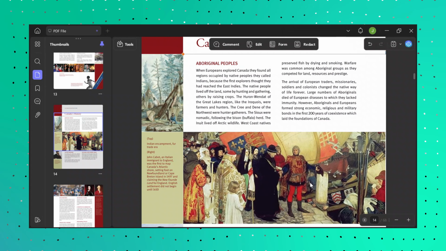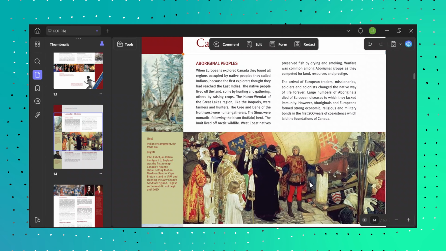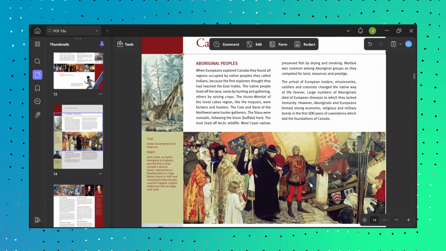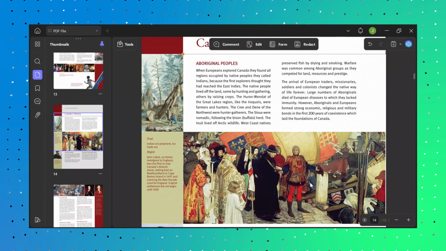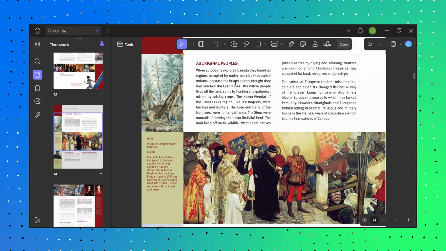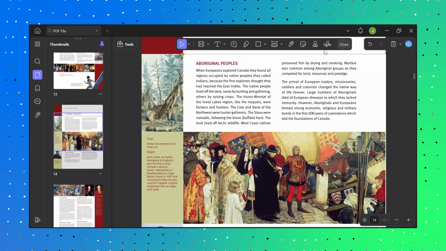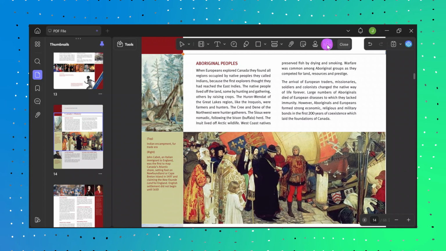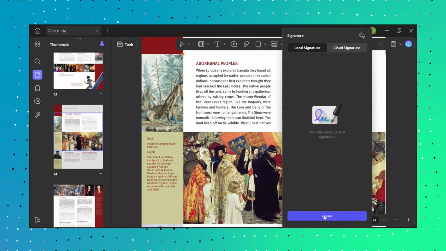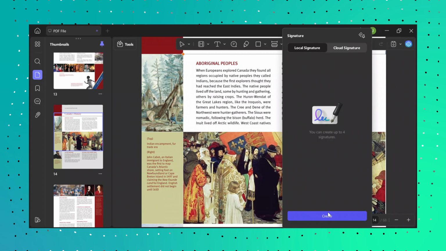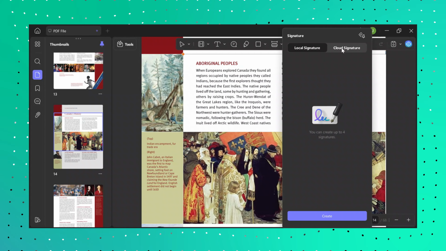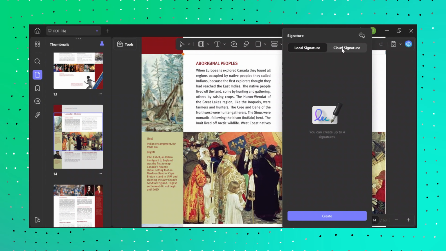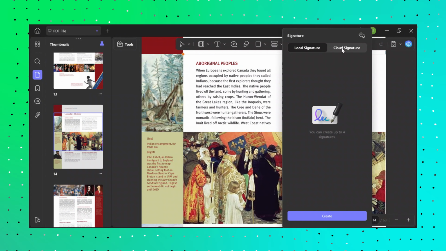Now let's talk about how you can add digital signatures to your PDF files, if you are filling out forms or signing contracts. Tap on this comment section, and then you will find this signature option right here. Tap on this and it gives you the ability to create your signatures. You can also add these signatures to the UPDF 2.0 cloud, so they are available across devices.